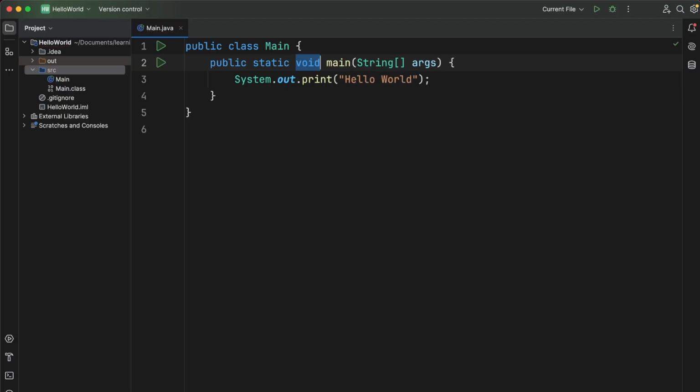But our main method is not going to return anything, right? So it does not have any return type. And do not worry if you do not understand what I'm saying, because in the upcoming videos you'll be way more clear with how things work in Java, right? I'll explain everything in depth.